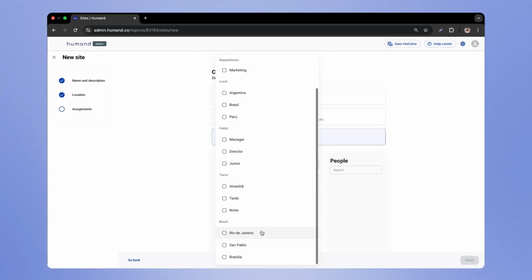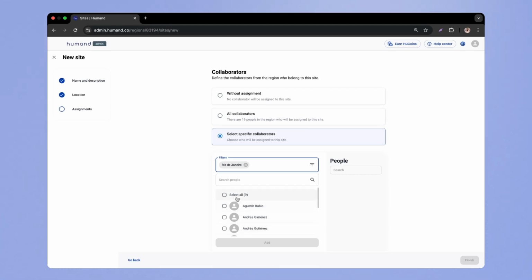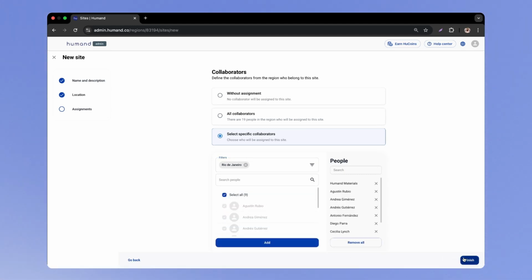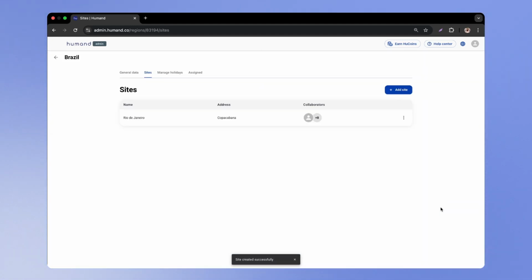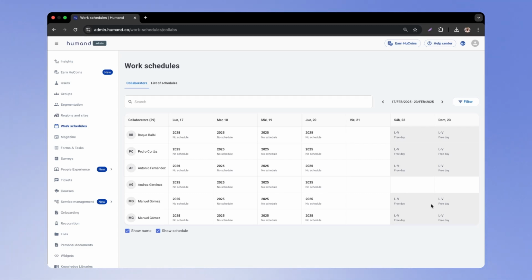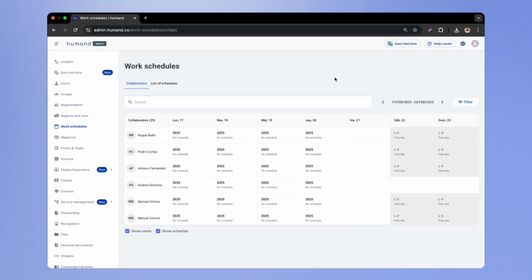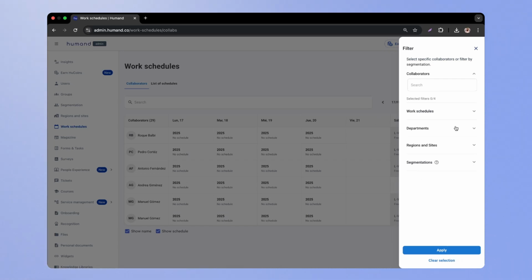Finally, you will need to configure the collaborators' working hours. To create a new work schedule, go to the Work Schedules section. As soon as we enter this section, we will see a calendar with our collaborators and the working hours they have already assigned, with the possibility of searching for specific users or filtering, even with special filters.